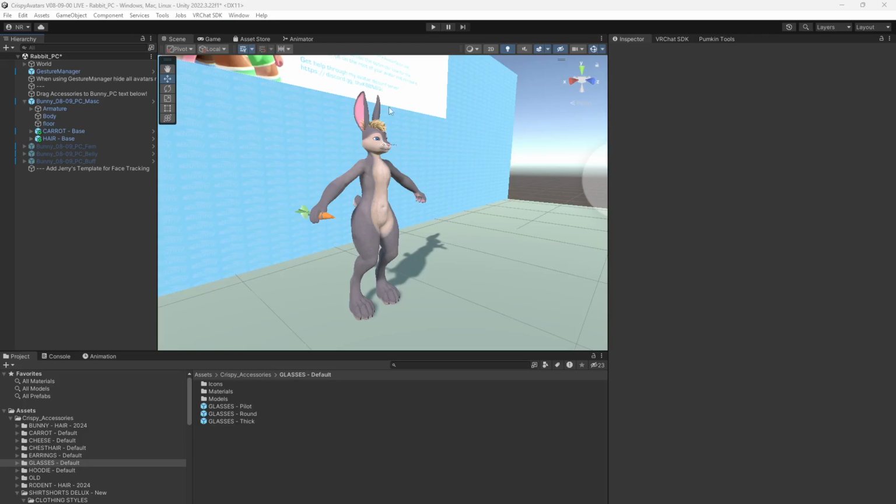Okay, so we're back at the default rabbit, and as you can see here, I have just clicked this little arrow icon that opens and closes the actual base of the avatar. What you can see in here is a couple of the items that are actually already on by default. So the carrot and the hair are already on by default. You can also see the body.